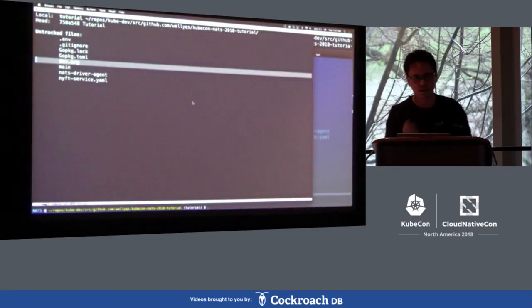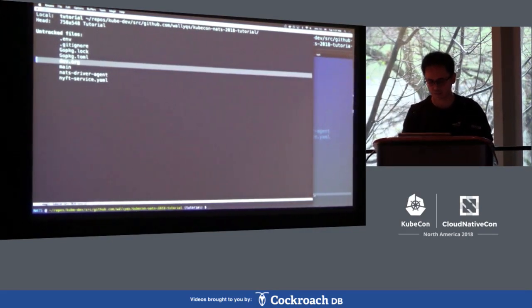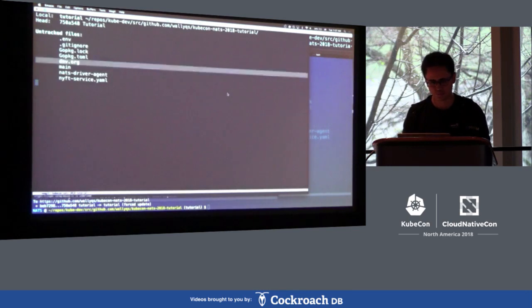Another thing is that we're going to be using some of the latest features from NATS. So try to do a go get of gnatsd and get what's available in master. For Kubernetes, I've prepared some edge images that we can use.